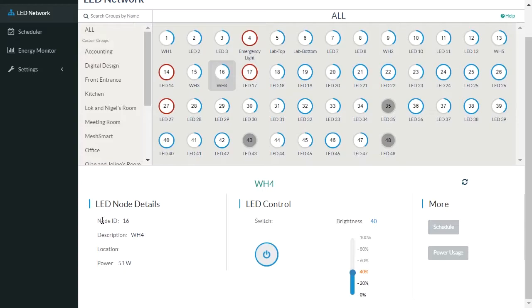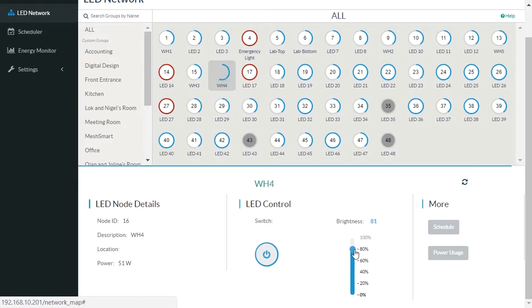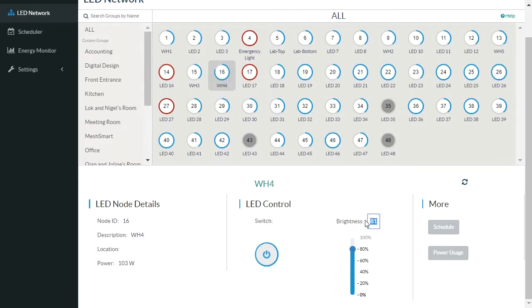We can identify the light by reading its description. We have a few options that we can adjust. We can switch the light on or off by pressing the switch button. You can see that when we do this, the status on the display changes and the numbers correspond in real time, showing you exactly how much power is being used. Or we can adjust the brightness level by using the slide bar. To be more precise, we can type in the desired value right here.